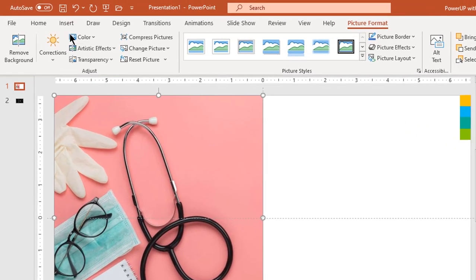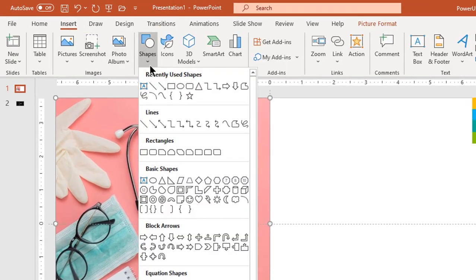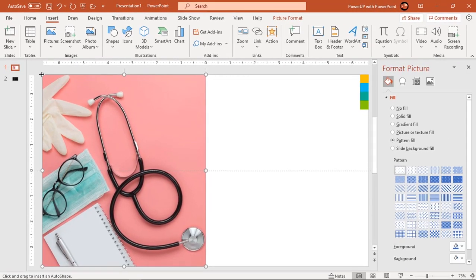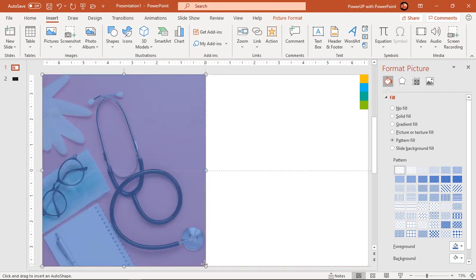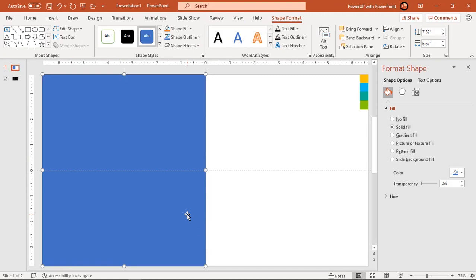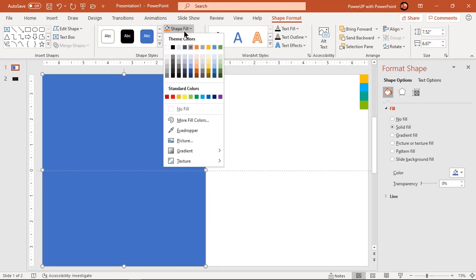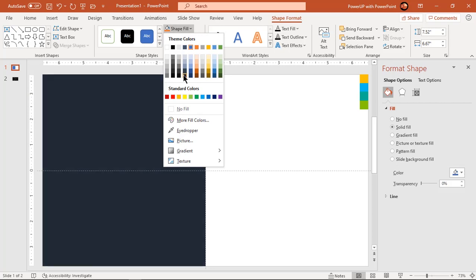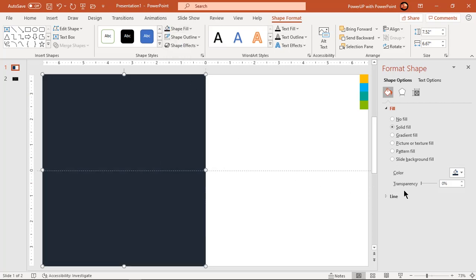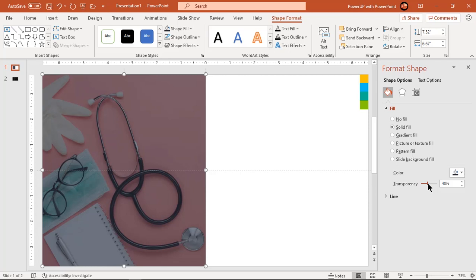Next, go to insert tab and draw rectangle covering this entire image. Make it no outline and fill it with the dark blue color. Increase the transparency so that the image is slightly visible at the back end.